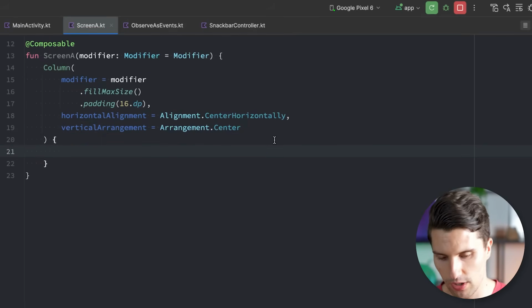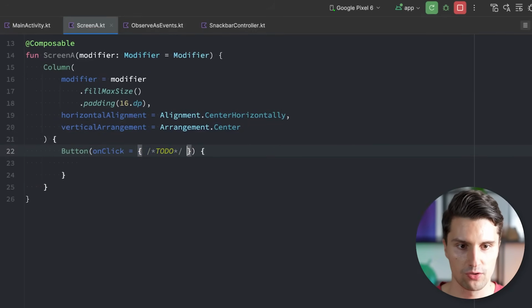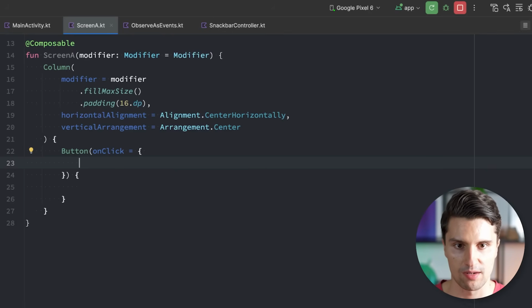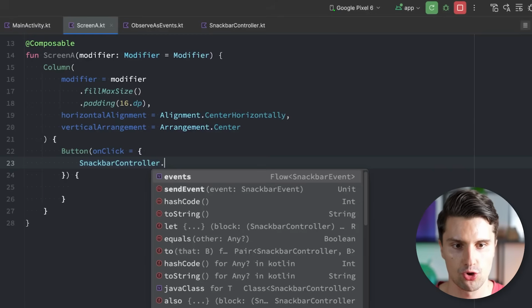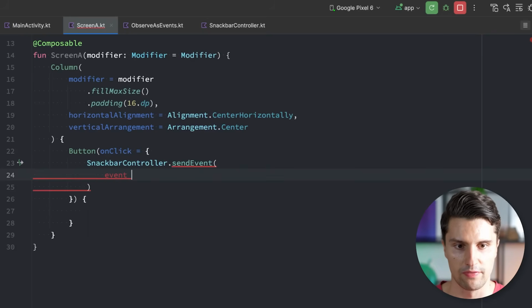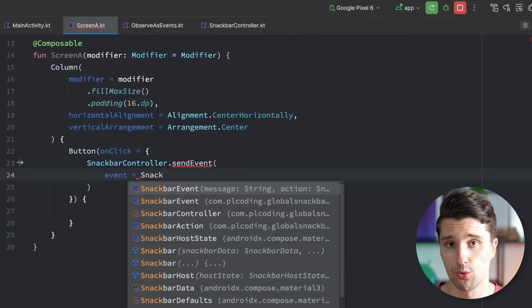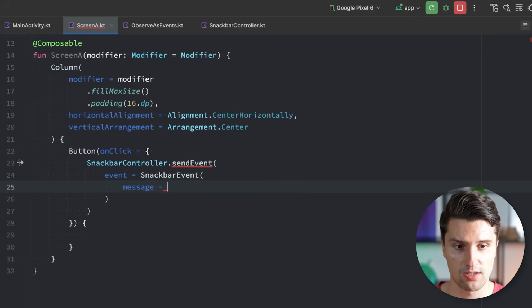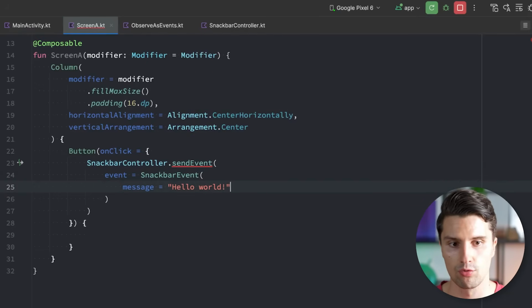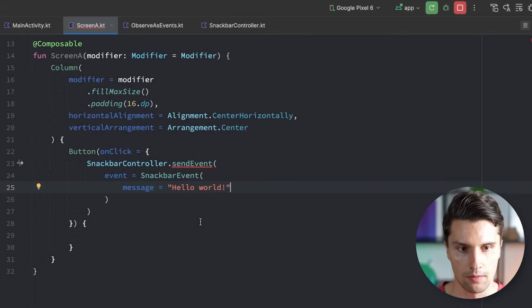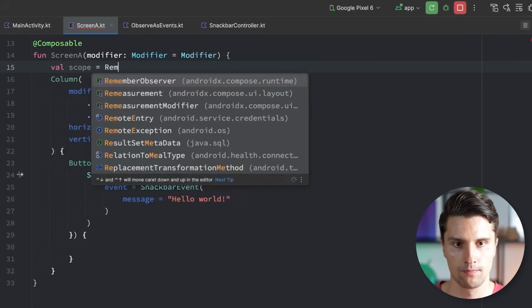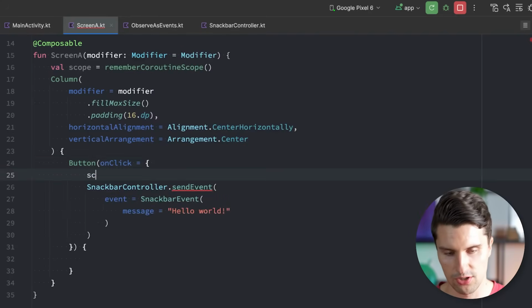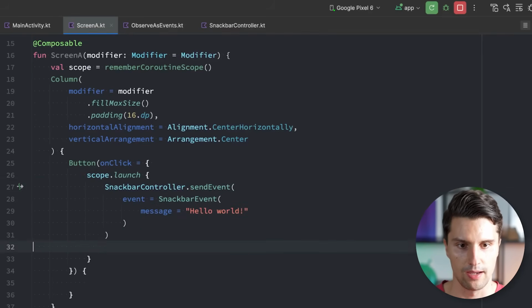Inside here, we want to have a button where the first button will just be used to show a snackbar from the screen directly. Just to demonstrate that, here we would just use our SnackbarController, send an event, and the event is something we can then construct here with all the information we want to use for our Snackbar, such as having a message of hello world. And for this one, we don't want to use an action, so we leave it at null. You can see that is a suspending function, so we also need a coroutine scope in the screen, which we can get with rememberCoroutineScope. So we can surround this block with our scope.launch, and we are good.